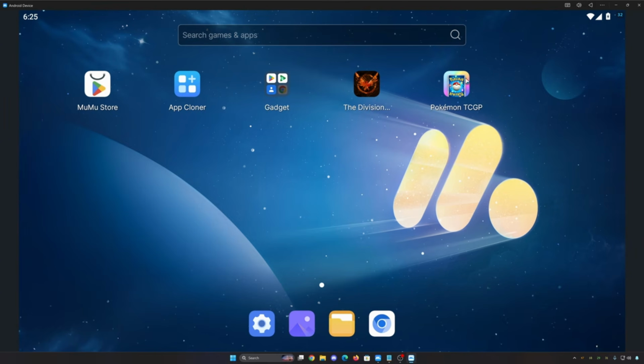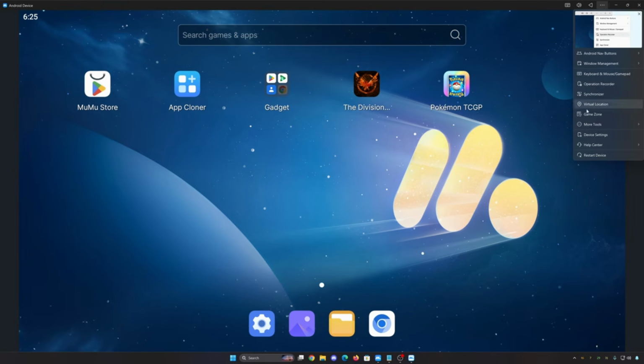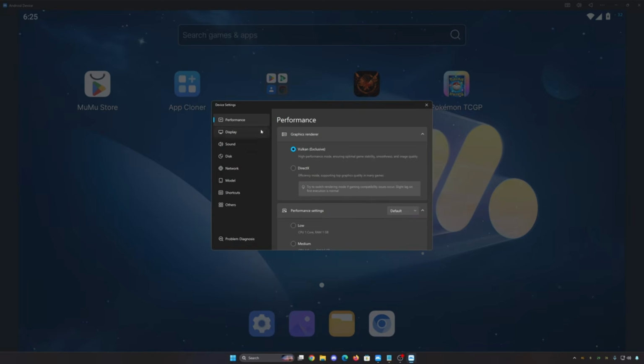So let's start with these settings. I did a lot of testing with The Division because it's a brand new game and I kind of like it. So click on the dots over there. We're going to go to device settings. So the first tab will be your performance.